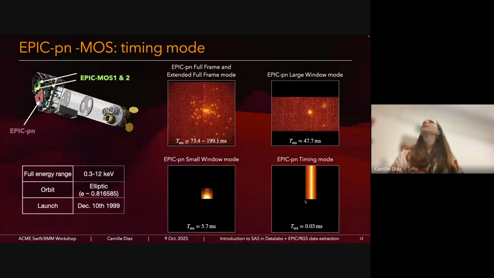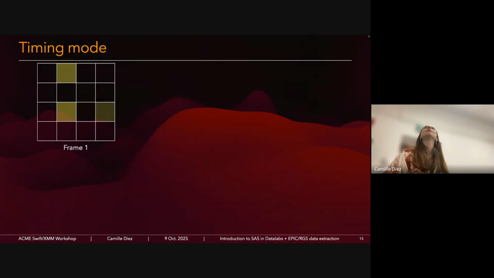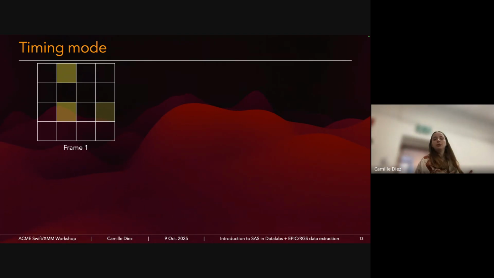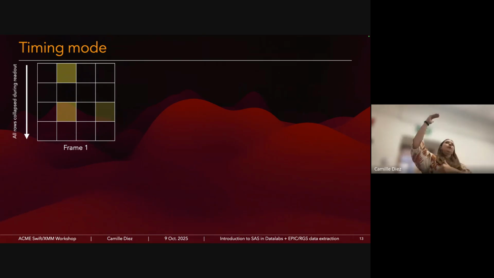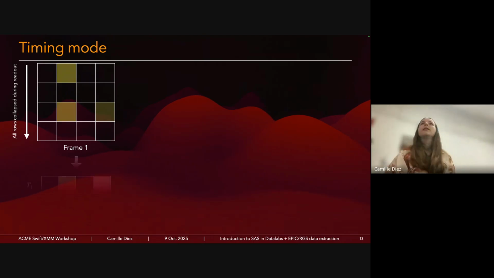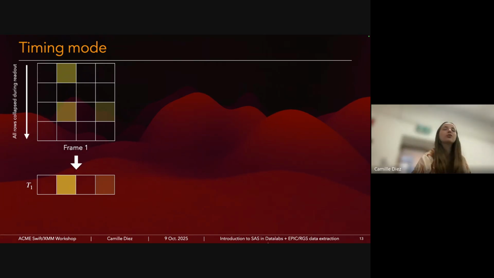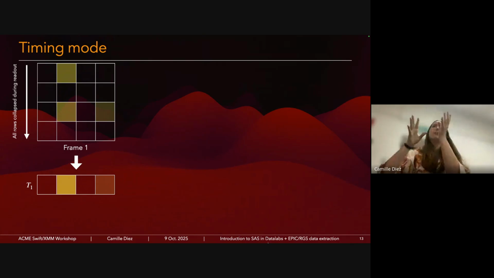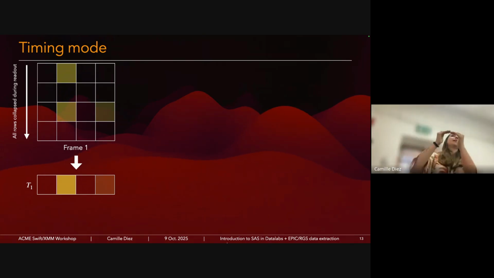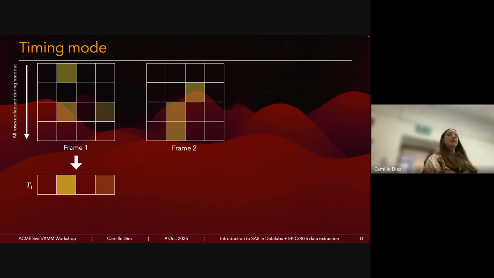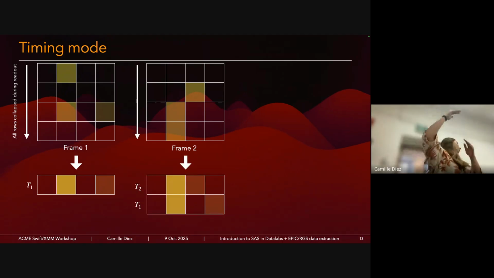Maybe you already know, sorry for those of you who do, but the basic principle is that you have your detector, and the photons come onto it. The way the timing mode works is that all of the rows are collapsed into one row, and this is read out. So if you have, for example, this pattern, you collapse it. I tried to use different shades of yellow, I hope it is visible. You collapse everything at this first frame, and this is what you get. Then at the second frame, you do the same, and you get the second row, etc.